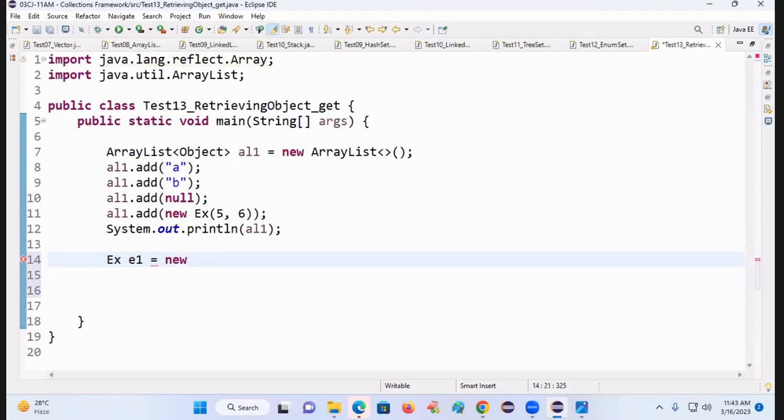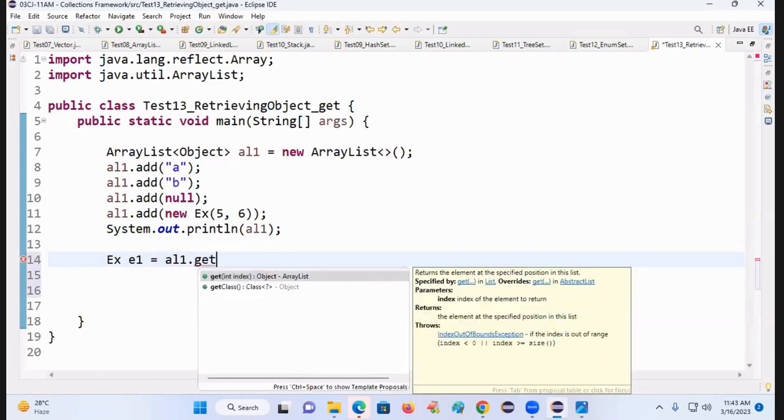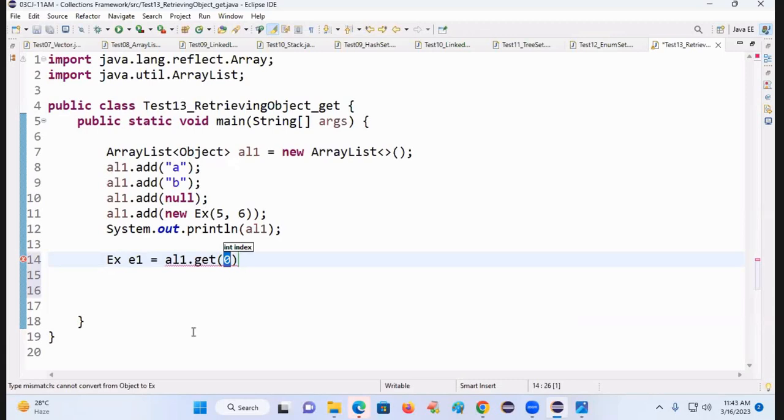Example E1 equal to new example. What operation do I want to do? Retrieving and storing in E1. For retrieving, I should use my own object: AL1 dot get of index. Index number what? Index number 3.